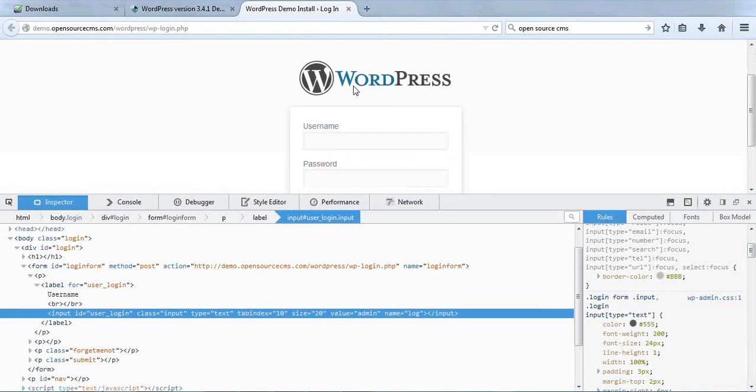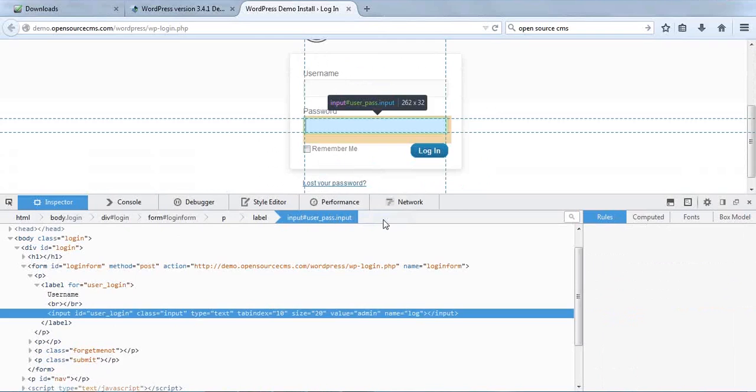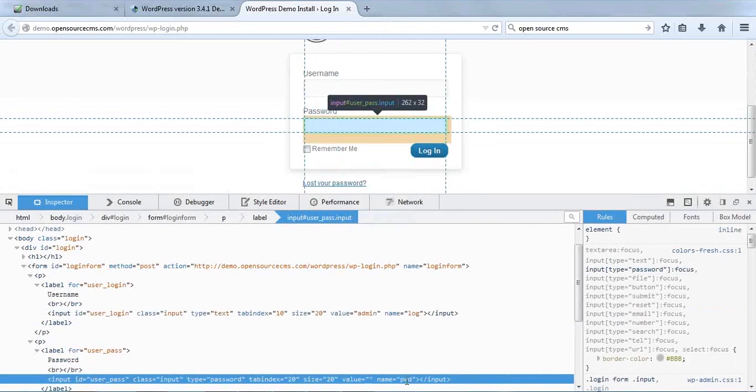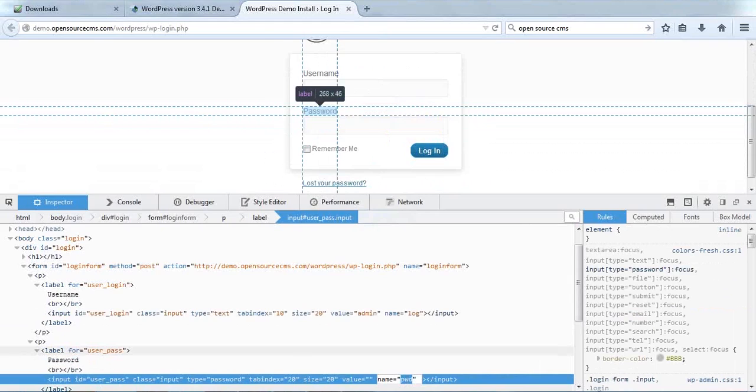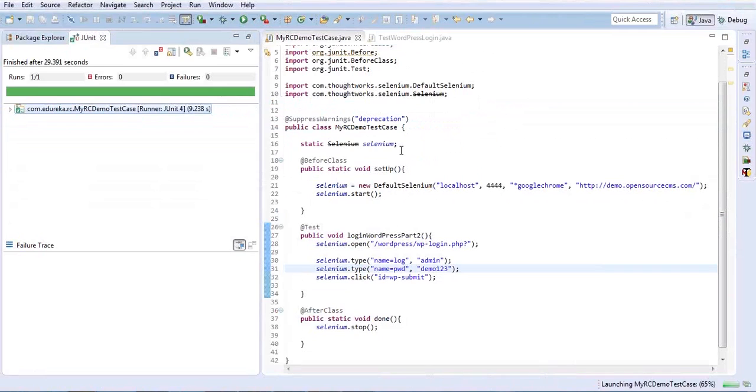In the same way, you can right click on the password, inspect element, and it will take me to the password field. So I can give id user password, or I can give the name property pwd. I'll copy the property from here. It's very easy, friends. You just need to practice it. It's not a very big thing. Once you understand how to find the property and how to write the basic code, it's done. You have just won the war. Let me rerun it again.